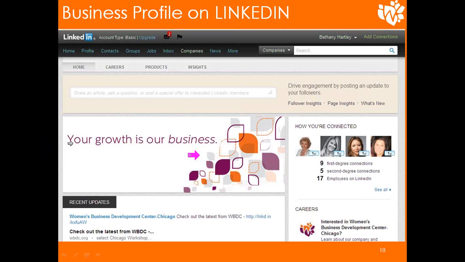And then this is our tagline, your growth is our business. It's very prominent, so when people come to the page, they see that. Our profile picture is our icon, which you can see down here. So it's all very much branded this way. And then you see up at the top, drive engagement. This is updating your status on LinkedIn.